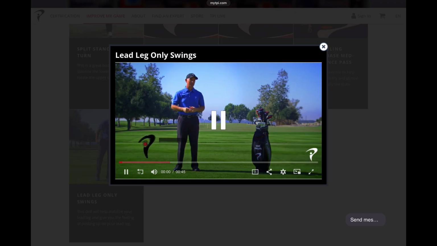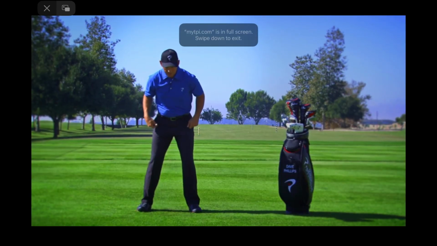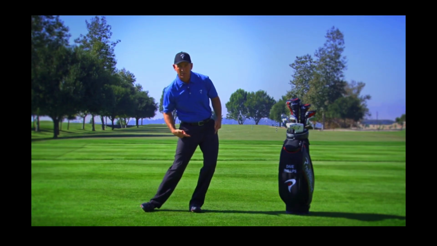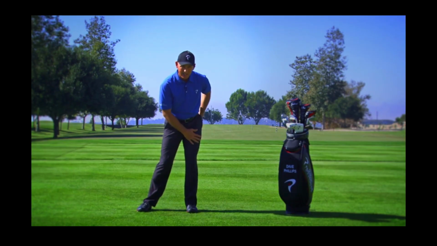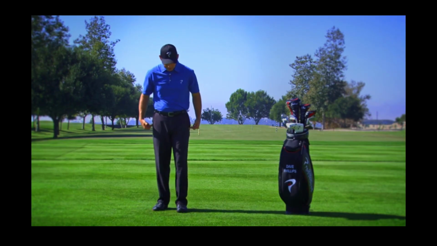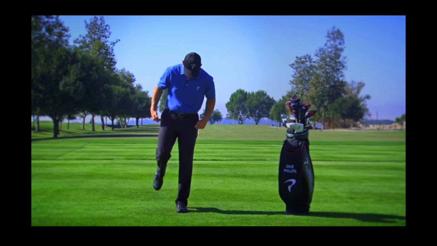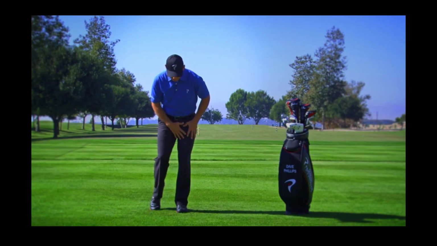This is called the lead leg drill. This is a great drill to help those of you that slide. If you're a slider, then your lower body moves excessively towards the target on the downswing. So what we want to do is stabilize into this lead leg. To do that, all you're going to do is stand on your lead leg, raise your trail leg, and just put your weight on your toe. So now the majority of your weight's on your lead leg.